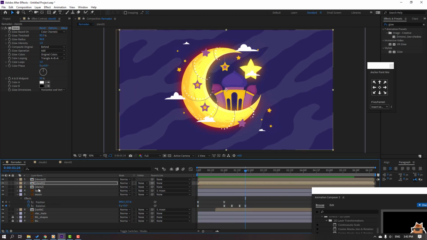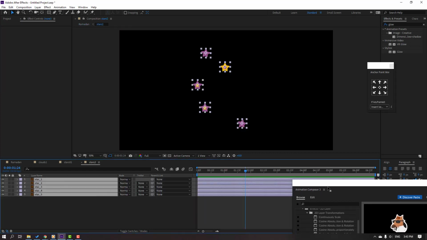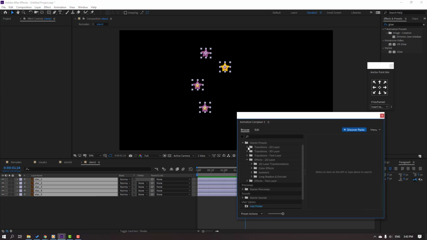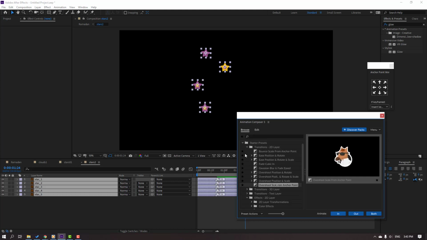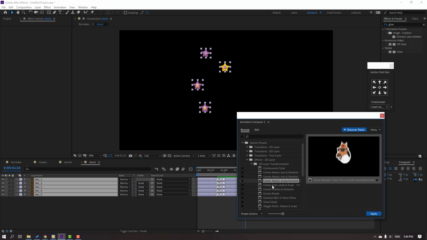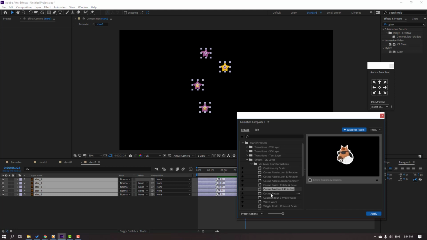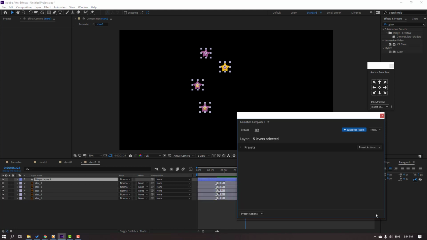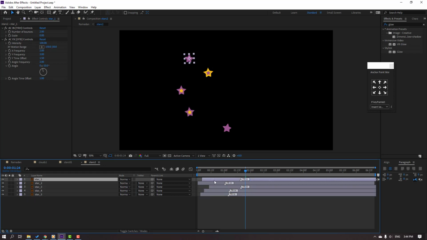Nice. Select this stars composition and let's open. Select all these stars and use this overshoot scale. Click in, back to browse and open this FX. Let's see. Okay, this is not bad. Let's apply and close Animation Composer. Let's move these inputs right and make random. Let's see.